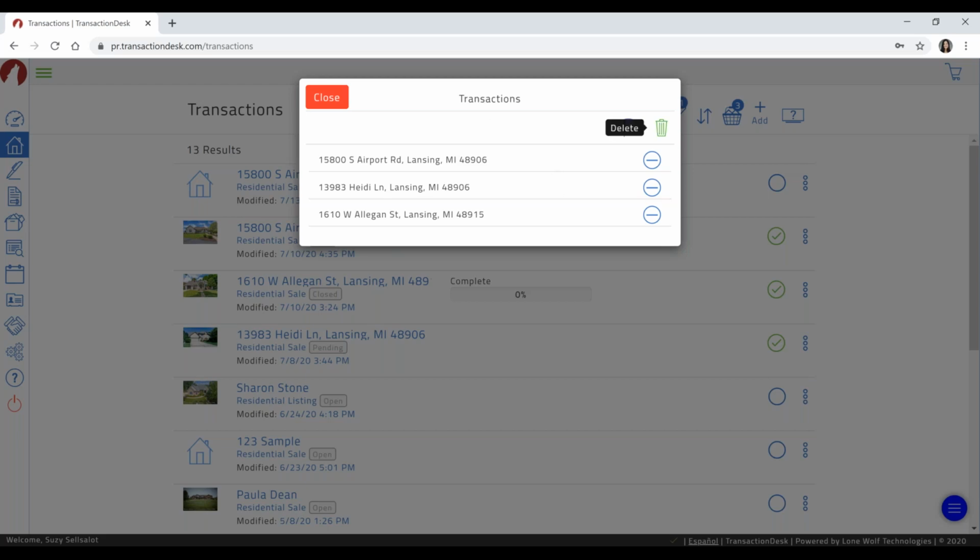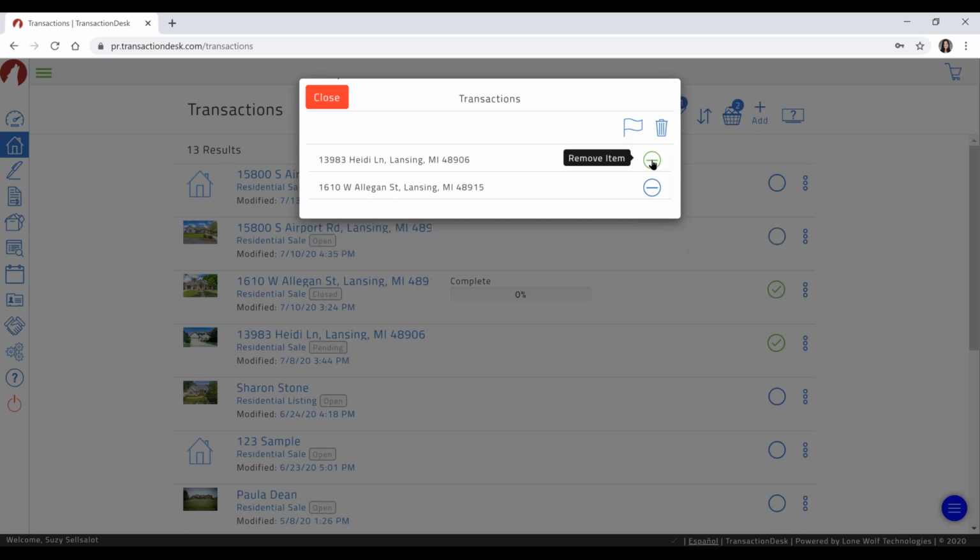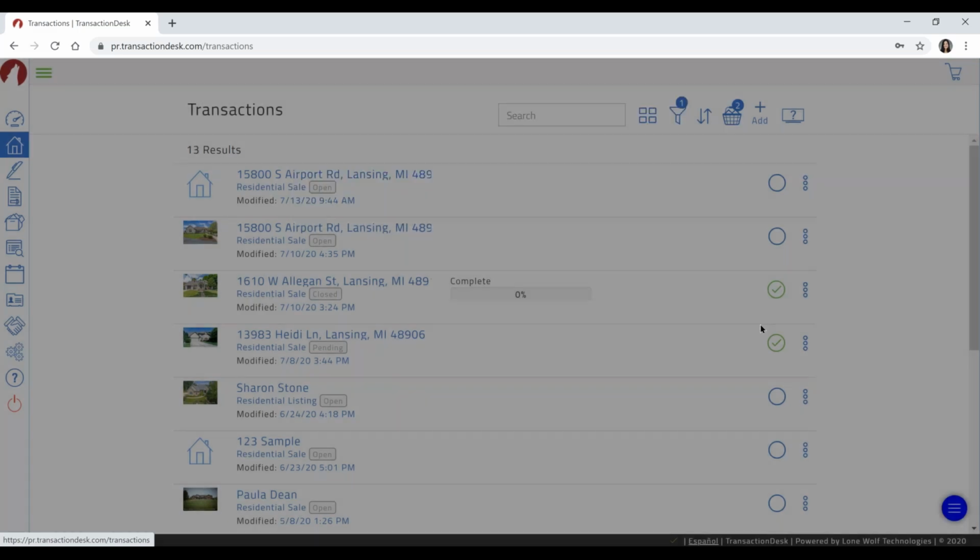If I want to delete these transactions, I would simply click the trash can. Now you'll notice there's a circle with a minus. Maybe I accidentally got this 15800 South Airport Road transaction on here and I didn't need it. I'll just go ahead and get rid of it from the list. So once again, now I have 2 items in my area. So think of your basket as doing things in bulk.